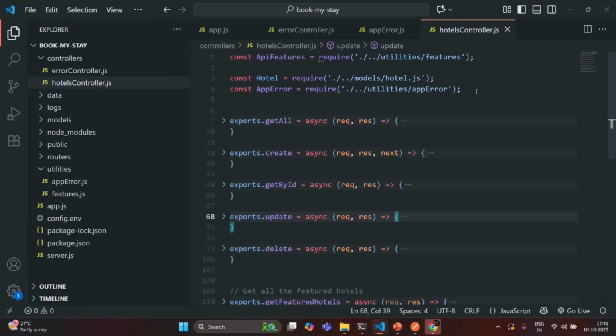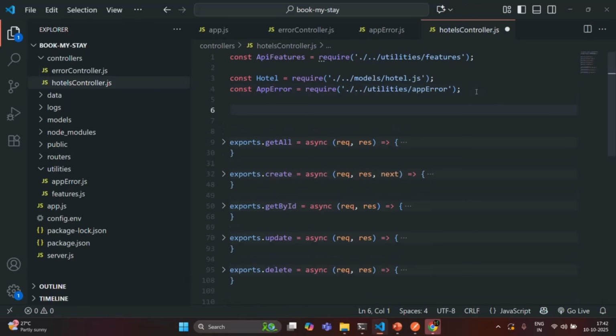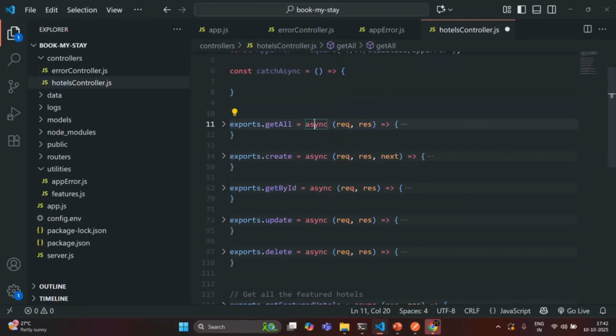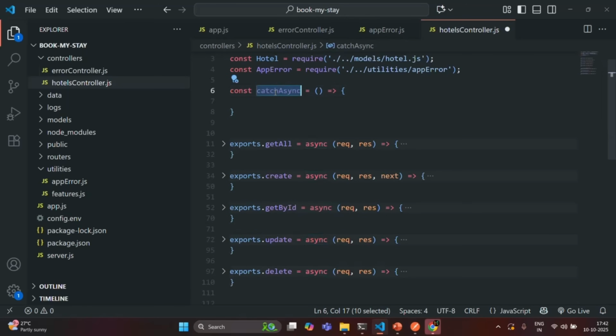For that, what I'm going to do is create a function. So let me create a function here, and let me call it catchAsync. Now, why am I calling this function catchAsync? Because this function is going to handle any error which can occur inside an async function. If you see, all these route handler functions are async functions. So if any error occurs inside any one of these route handler functions, and these are async functions, we want to handle that error inside this catchAsync function.